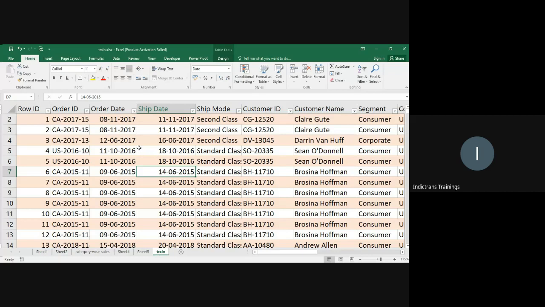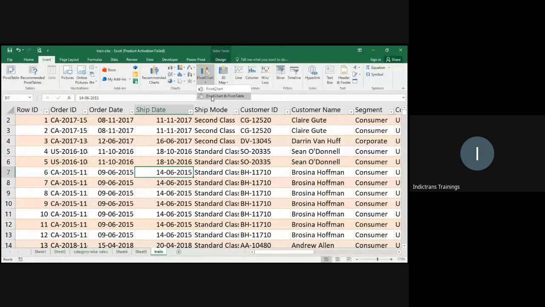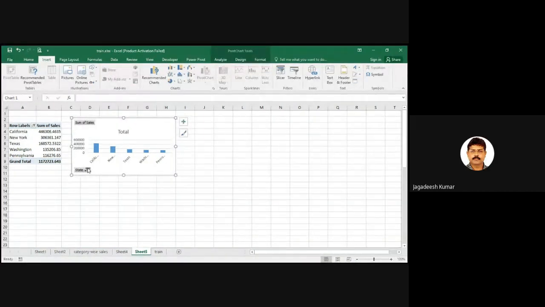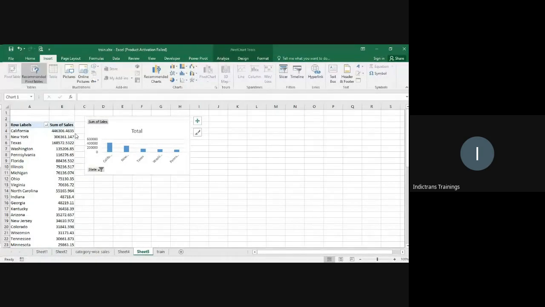I'll start again here. I will say Insert, PivotChart, and PivotTable. Then, sorting or filtering? We did filtering. Filtering, sorry. So in filter, let me just clear the filter first.